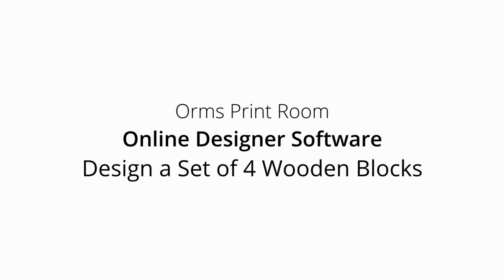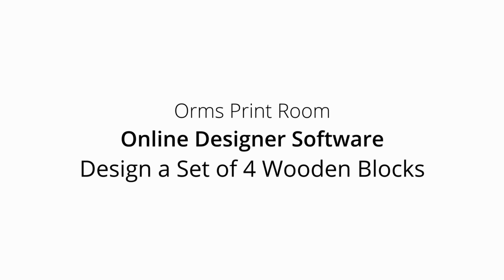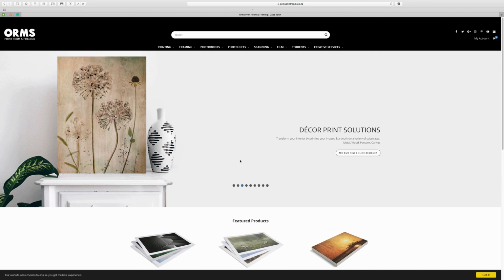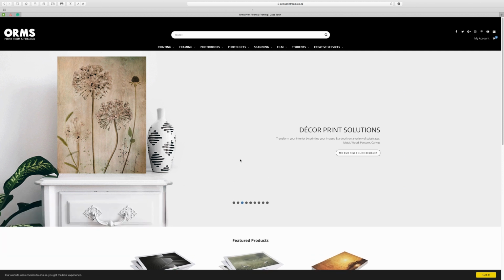Today, we are going to show you how easy it is to personalize and order a set of 4 wooden blocks. Visit our website at www.ormsprintroom.co.za. It is essential to firstly register an account before starting your project.